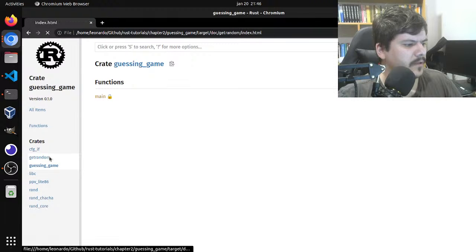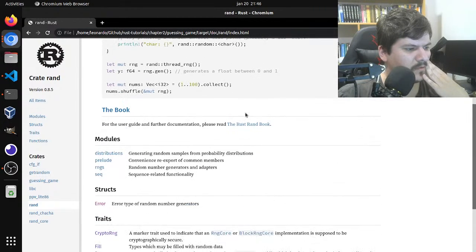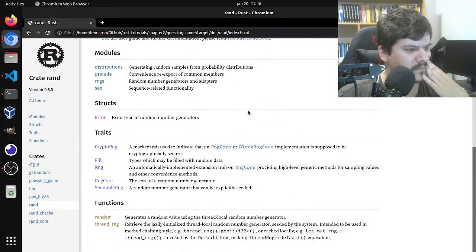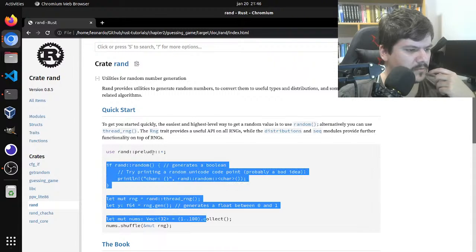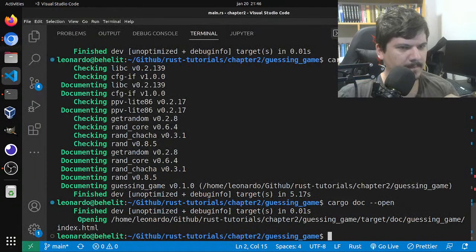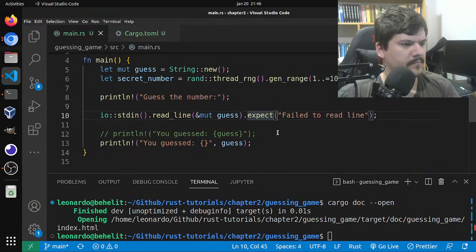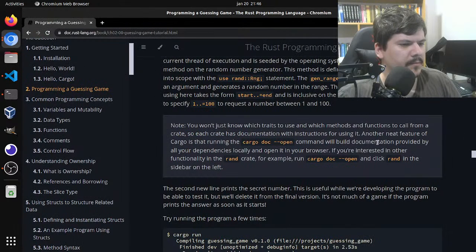We have get random, rand. Oh, that's really nice. Quick start. Yes, this is really nice. So we have all this documentation, how to use the library and such. Okay, I'm closing this and going back to here, and so we generate our random number.